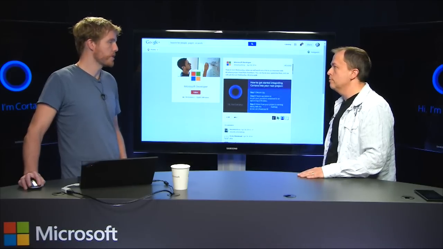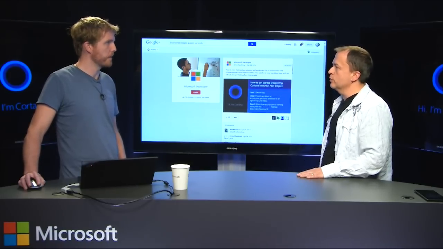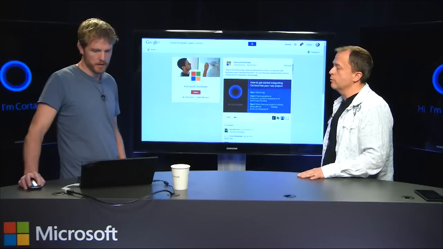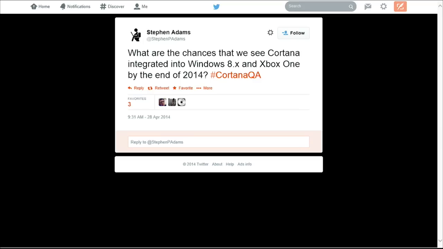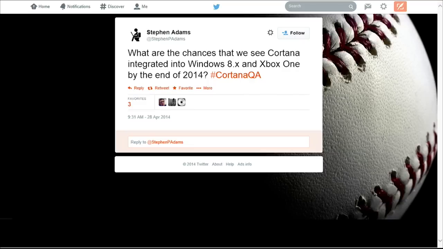Okay. So yes, it will. So Cortana just comes with Windows Phone 8.1. Excellent. All right. What are the chances that we see Cortana integrated into Windows 8.x and Xbox One by the end of 2014?